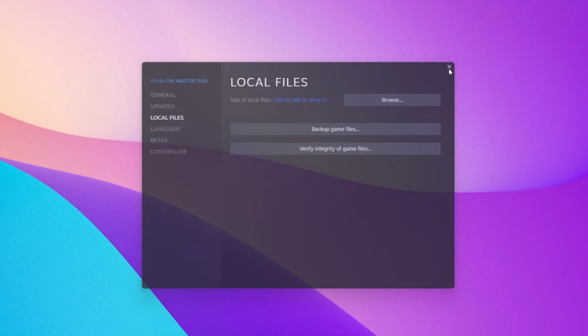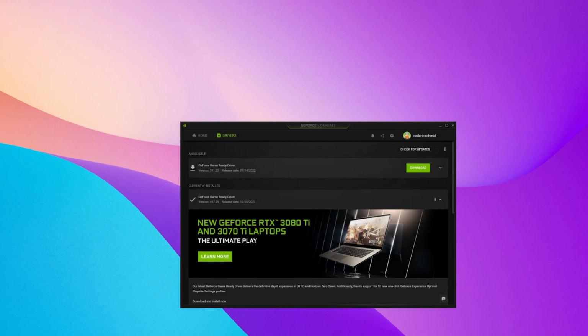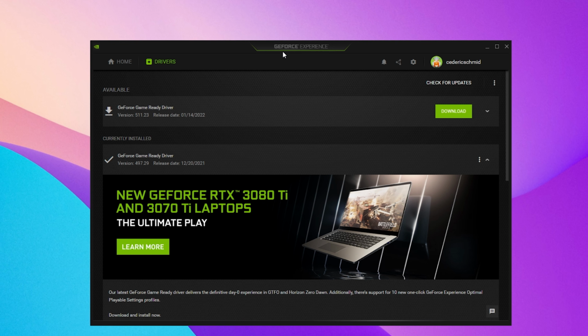In case the issue persists, then make sure that your graphics card driver is up to date. For NVIDIA GPU users, I recommend using the GeForce Experience application. In the Drivers tab, click on Download to automatically download and install the newest driver. After making all of these changes to your OS, you should restart your PC before launching Master Duel again.